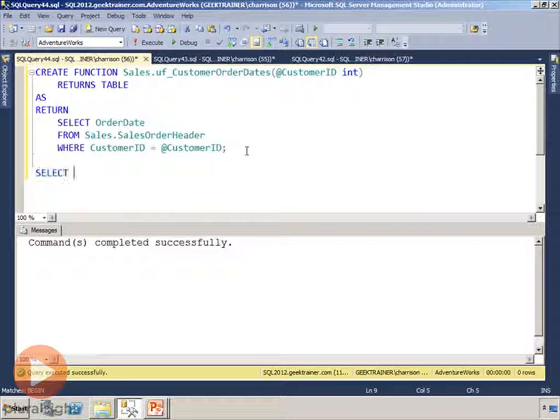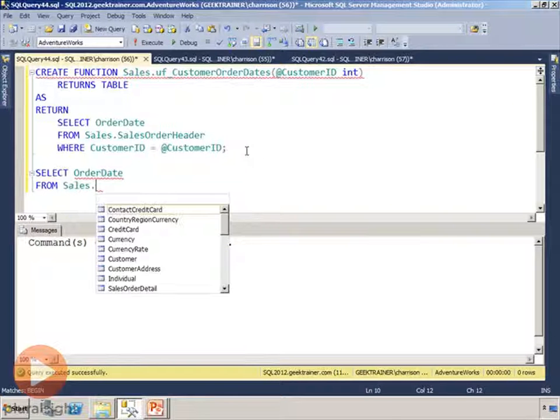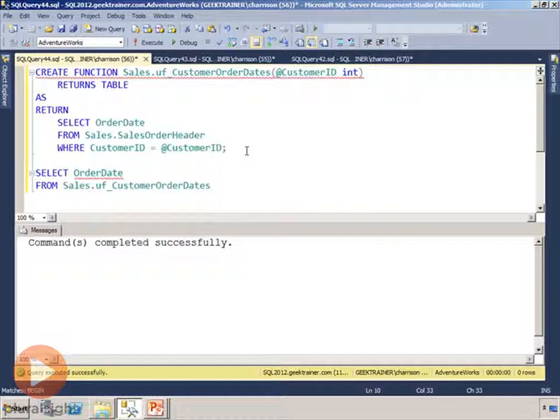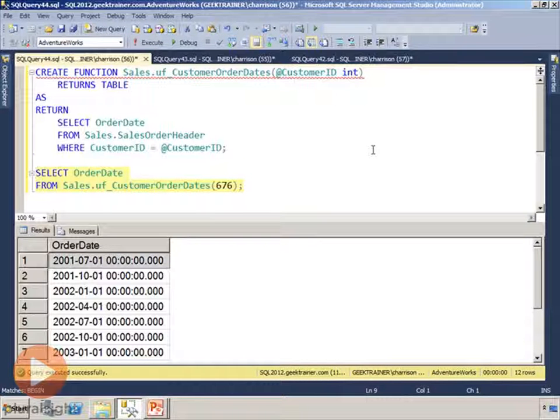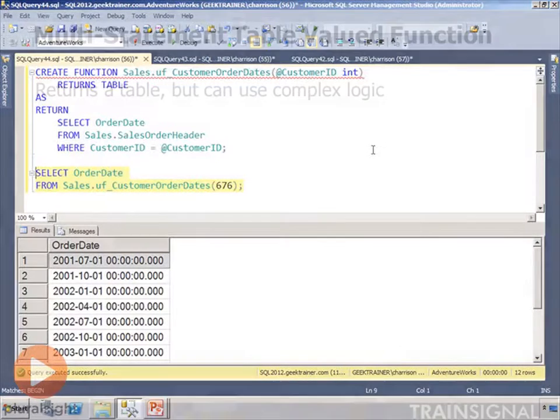So I'm going to say select order date from sales UF customer order details, and let's pass in that 676 again. Let's go ahead and execute that. And sure enough, there is every single order date for customer ID number 676.